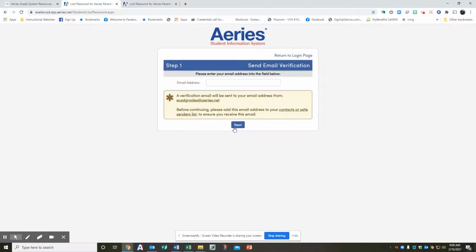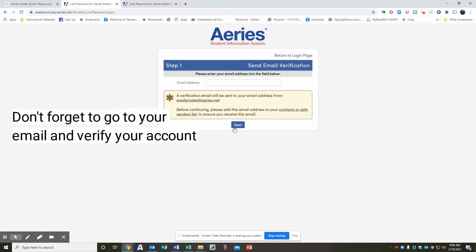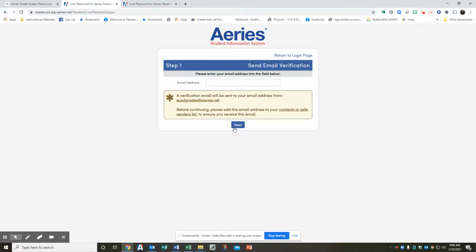Please check your email account. Make sure you check your spam or your junk email because it might send it there. And then once you open that up, you will then hit verify email and you have your Aeries portal.